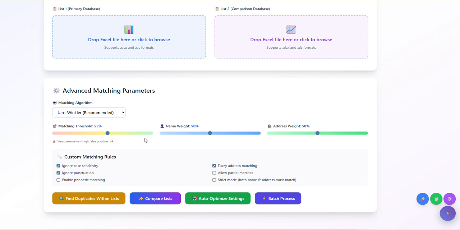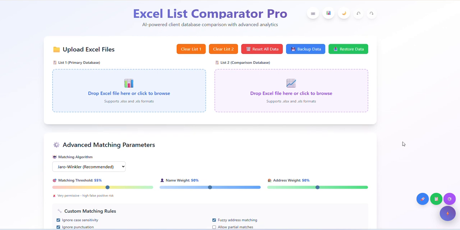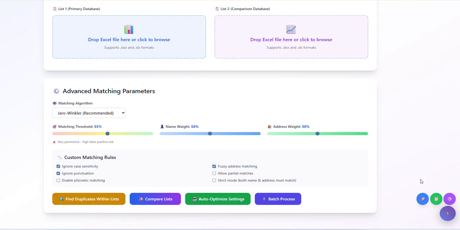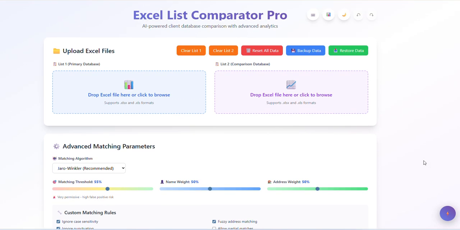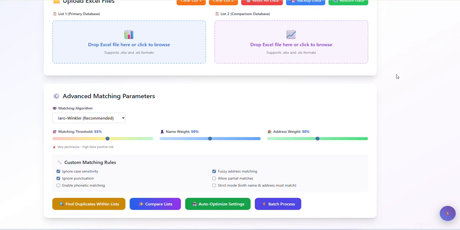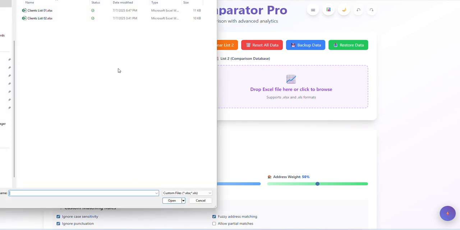Think of it like a data detective for your spreadsheets. This deep dive will show you how this AI tool is kind of a shortcut to knowing what's really going on with your data. Okay, so what is Excel List Comparator Pro exactly? You said AI-powered, comparing client lists, but in real time. What does that mean for big lists? Are we talking seconds, minutes? Usually seconds. For most typical business files, it's really quite fast.